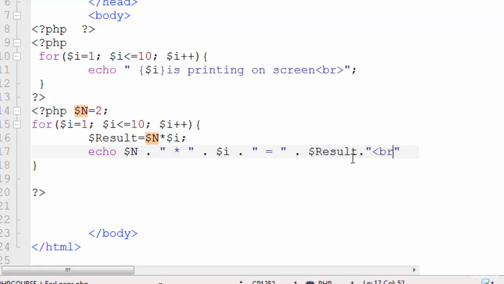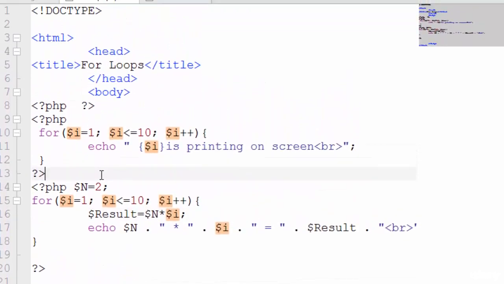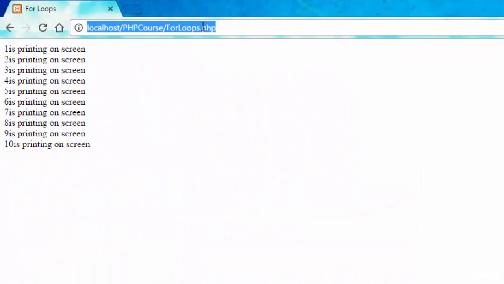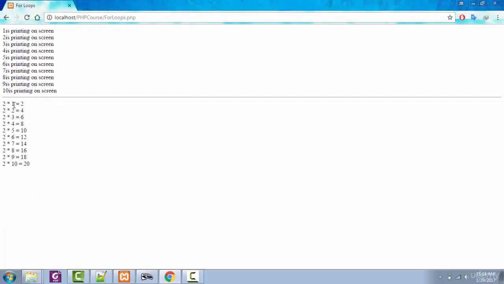and a br tag at the end. See, by using this simple formula, I'm going to print the table of 2 on our browser. So let's add one hr tag here. Now refreshing the page. See, now we have our table from 2 to 20.